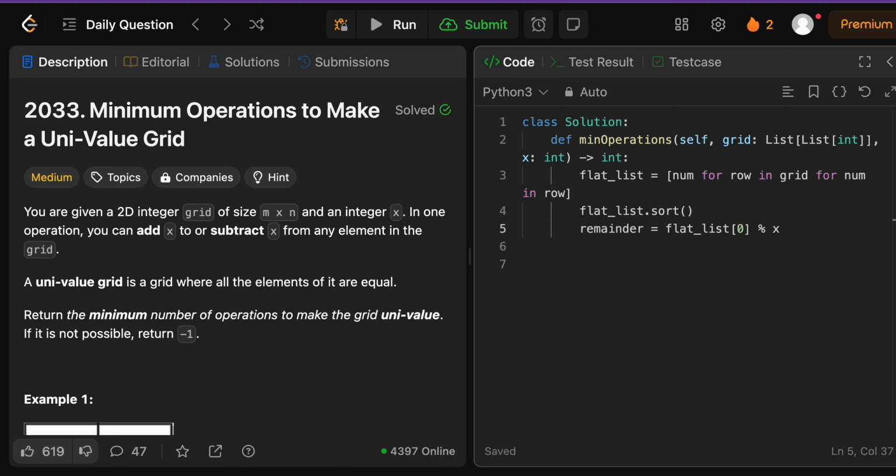Kind of taking that remainder, right? Now, we're taking the remainder of the very first number when it's divided by x. Why? Because if the transformation is actually possible, meaning we have a valid grid, we know all of the elements have to share this remainder. So theoretically, we could have taken any value. I just took the initial value because I thought it was going to be easiest to comprehend here.